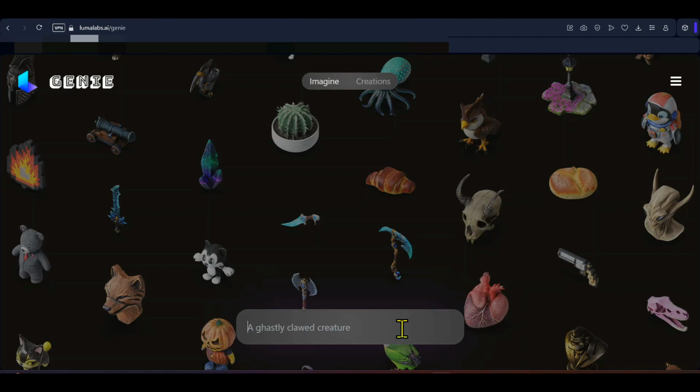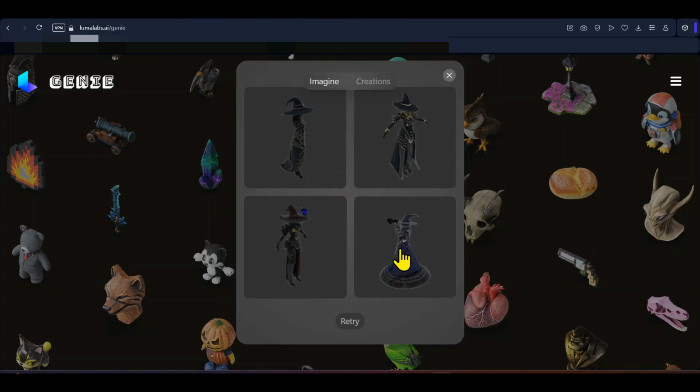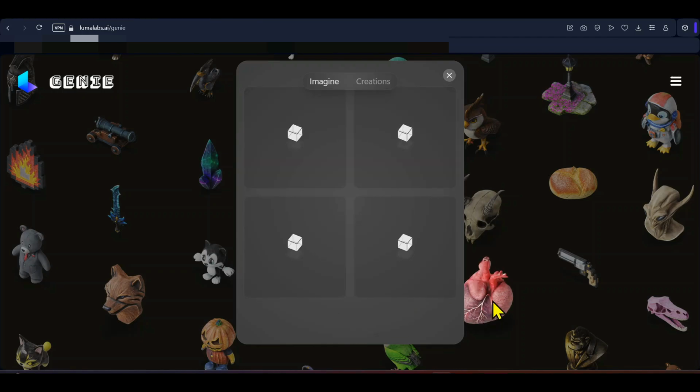Let's try one of these. A mystic armored witch. After typing your prompt, click here on generate and wait for some time. A few moments later, you can see that our 3D models are ready. If you don't like the results, just click on retry and the models will be generated again.